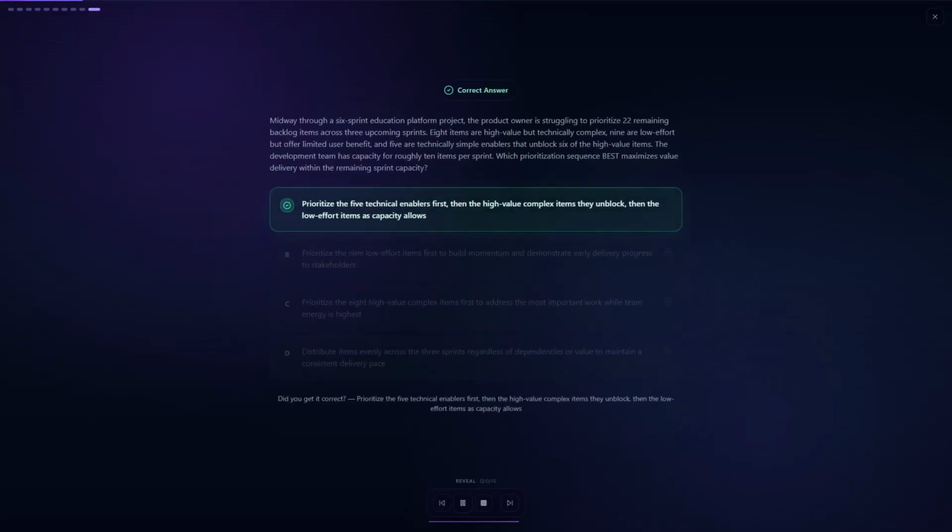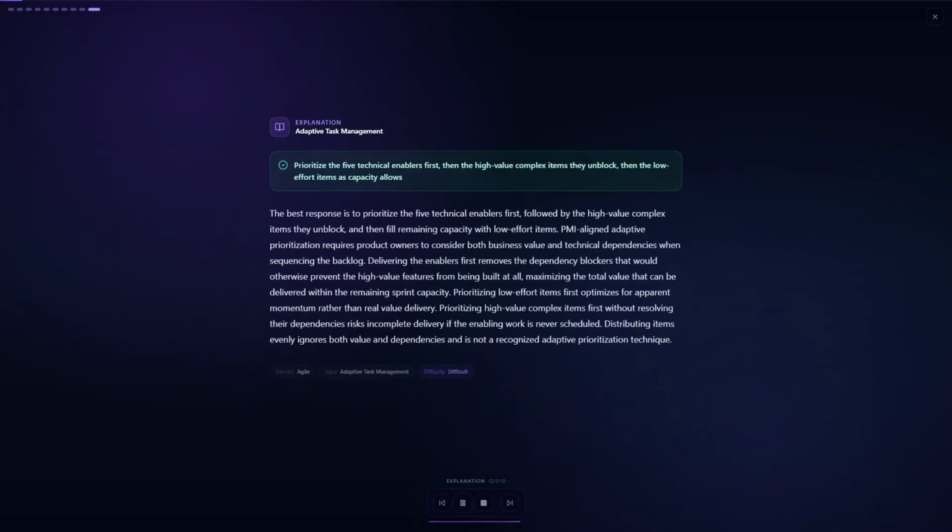The correct answer is A. Prioritize the 5 technical enablers first, then the high-value complex items they unblock, then the low-effort items as capacity allows. The best response is to prioritize the 5 technical enablers first, then the high-value items they unblock, then low-effort items as capacity allows. PMI-aligned adaptive prioritization considers both business value and technical dependencies. Delivering enablers first removes blockers that would prevent the most valuable features from ever being completed.